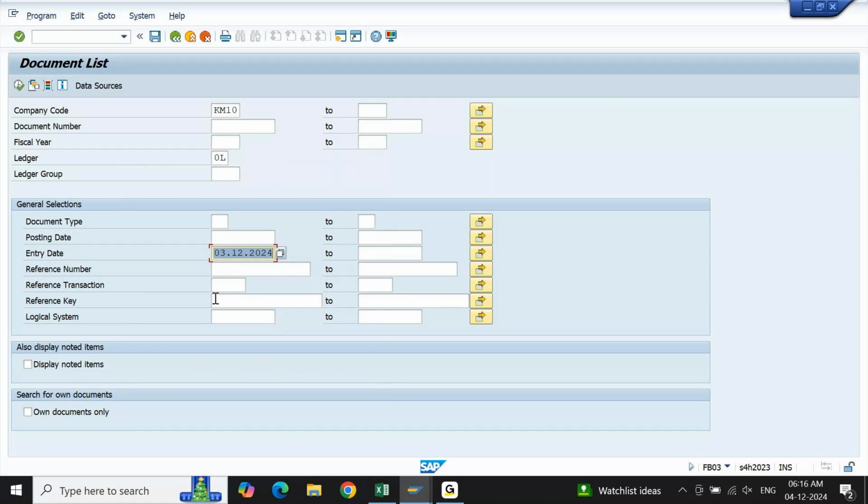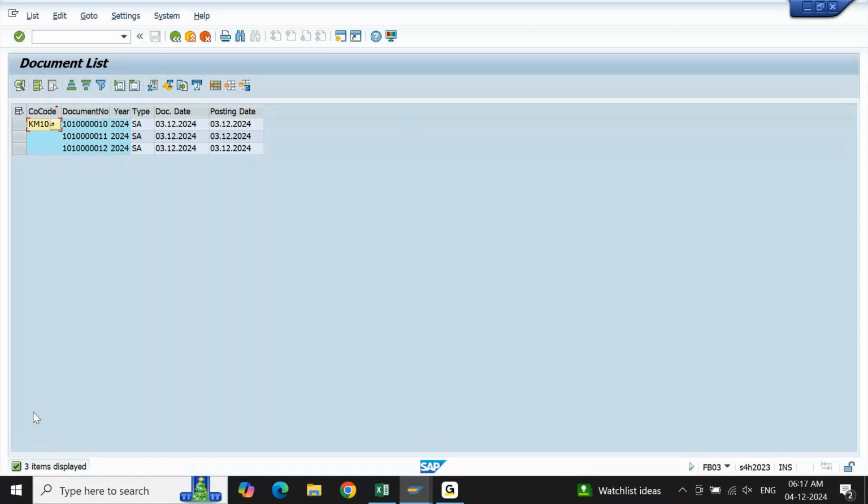If I want to see only my own document, put your own document. This will display document posted from your user ID. No, I don't want my documents. I want all documents whosoever entered in my company code. Remove this own document. If you put your user ID, if you don't put it, all user ID documents, you will get it. I am not selecting own document. Let me click on execute. I can see 3 document numbers here.